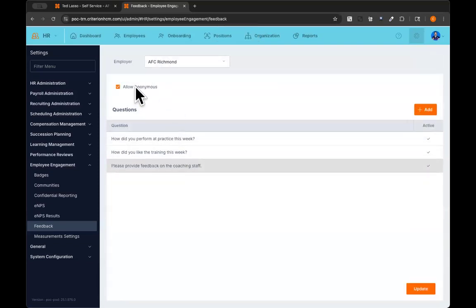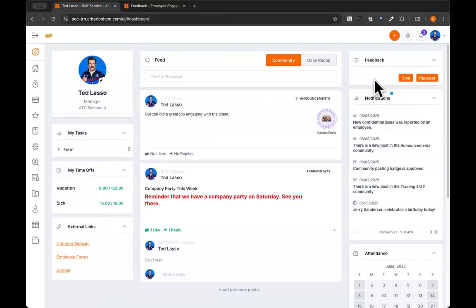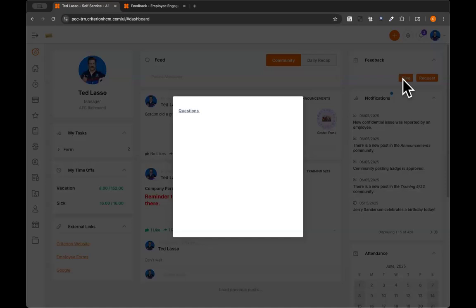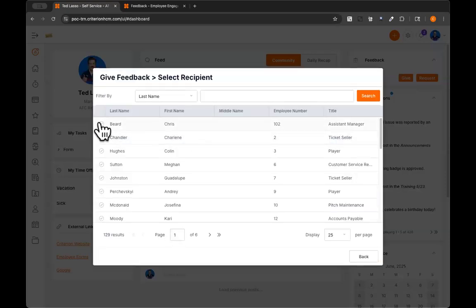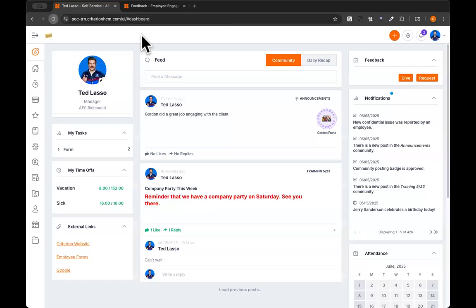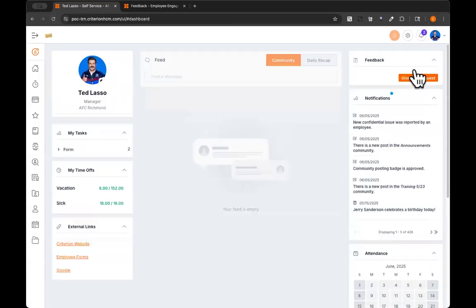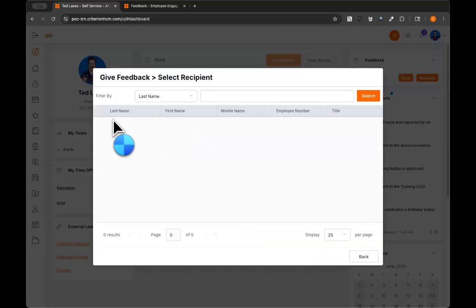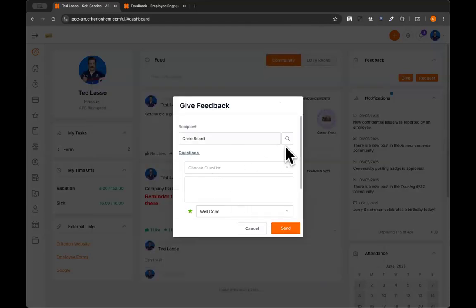If I want it to be anonymous, so it wouldn't say that I provided the feedback, it would just say anonymous has provided the feedback, I can do that right there. Otherwise, it's going to say Ted provided this feedback about Chris or something like that. And then this is over here. You'll see I have a widget for feedback. That is something I would enable in self-service, the ESS widgets. And here I can give feedback to somebody else. Like I mentioned, I want to say Chris. Let me refresh so it shows the new one, not just those two. And here we go.